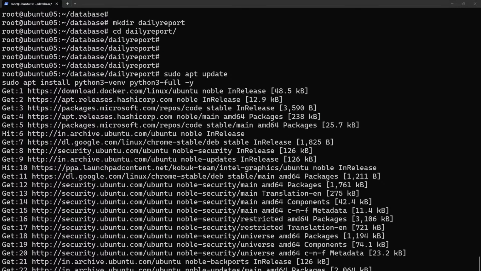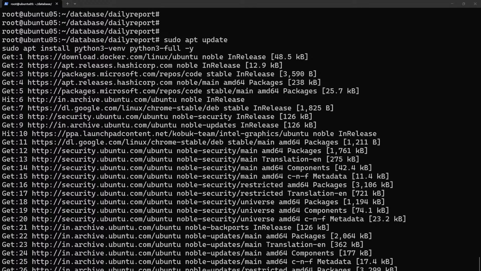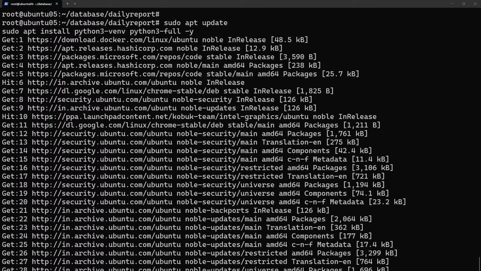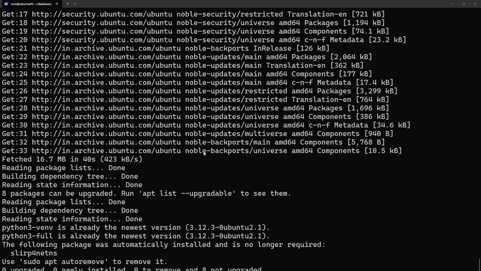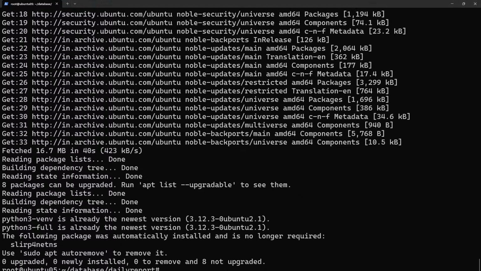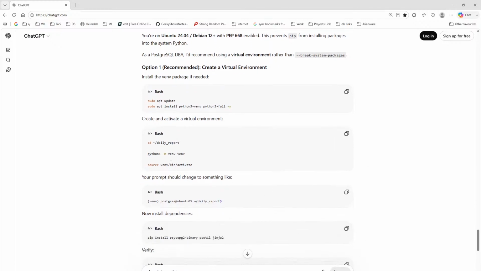It might take some time, so just bear with me. This completely depends on what kind of computer you are using, what kind of resources you have in your computer. So nothing to worry about. If it is taking a little time, just keep it running like that.